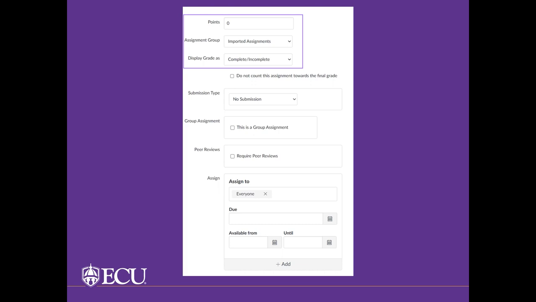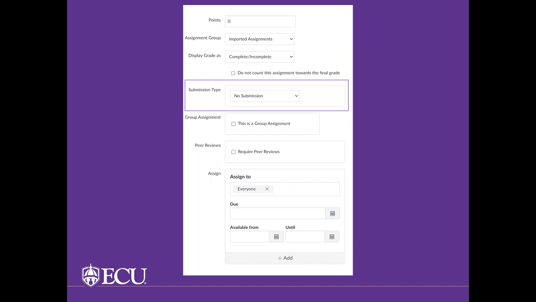By default, it is set up as complete/incomplete. But if you prefer to assign points or a percentage of the course grade in order to incentivize your students to complete the upload, you would do that on this screen. At this point, you need to connect the assignment in Canvas to our external tool to collect and assess all the work.